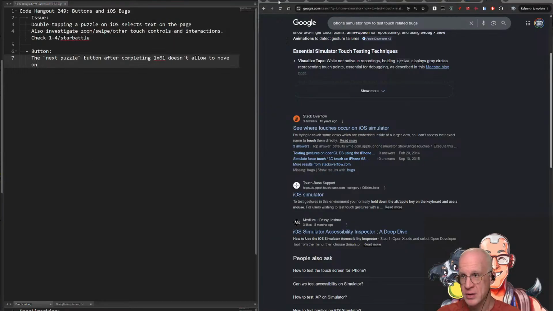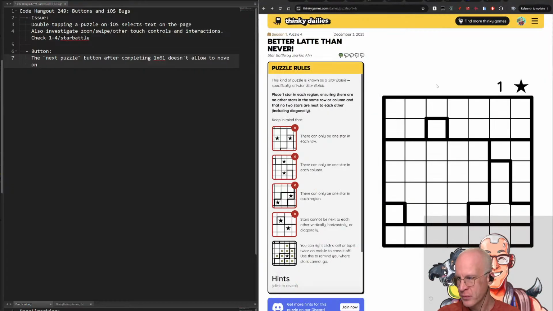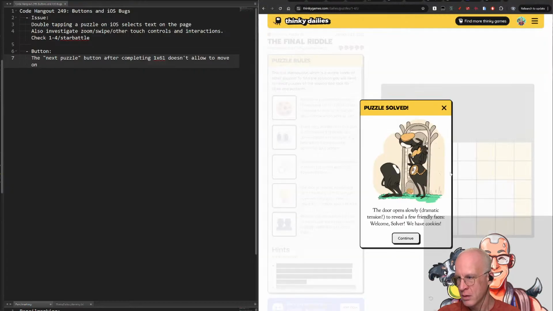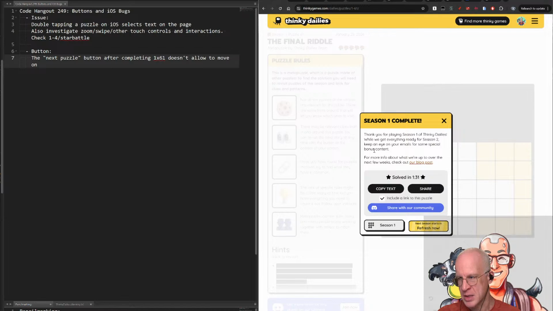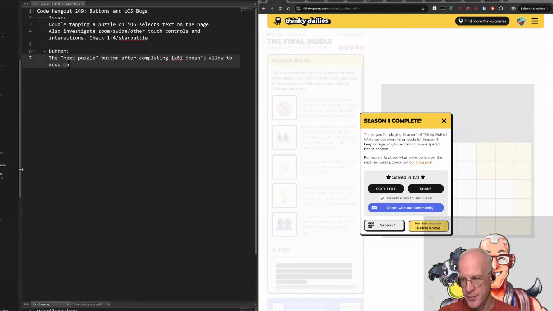So let's have a look at the next thing, button. So puzzle solved. So now we get the double screen because it's the end of the season. Next season starts in, refresh now. So that's the issue. So let's have a quick look at what that looks like. Next season starts, refresh now. So that's wrong, obviously. I'm gonna set these tasks in progress.